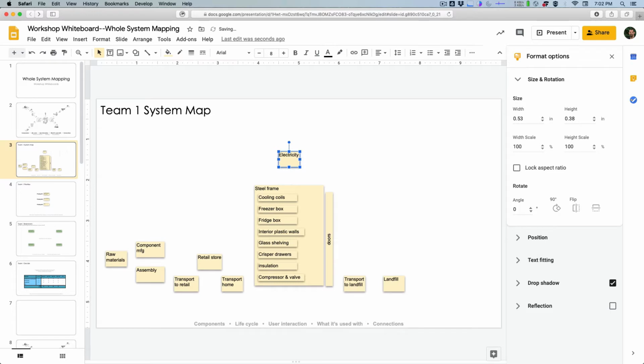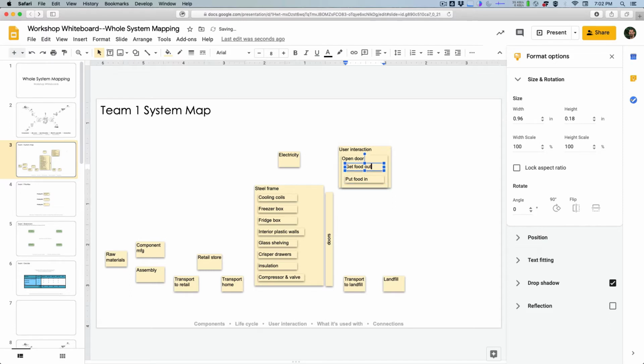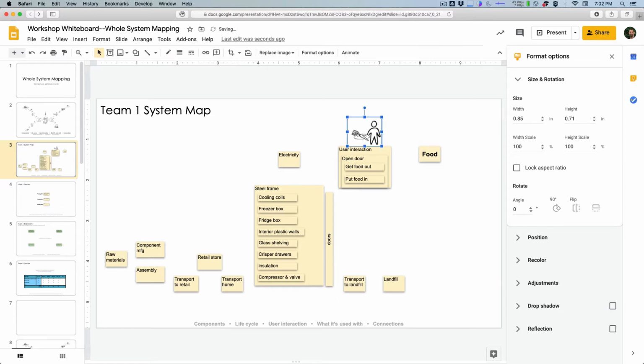And what's the user interaction? And again, it's mostly opening the door to put food in or take food out. And then naturally, what is the other thing that it's used with? It's used with food.